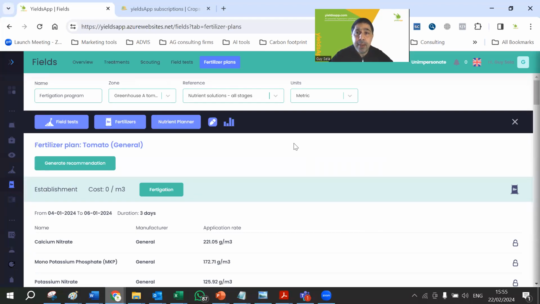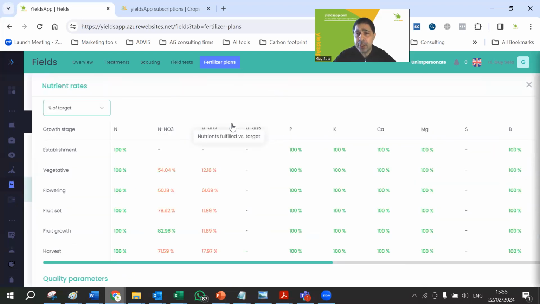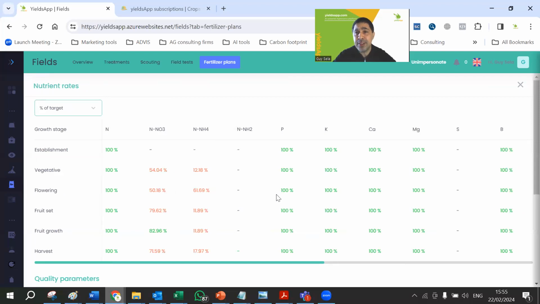And by the way, after generating the recipe or the program, you can check it, all right? You can make sure that everything is close to what we wanted. What we see here is interesting. We defined certain ratios of ammonium and nitrate, right? However, with the fertilizers that we had available, we couldn't exactly reach them. We did reach the total nitrogen, 100%. However, the ratio is not what we actually wanted. And of course, for that, we'll need to select other fertilizers, okay?